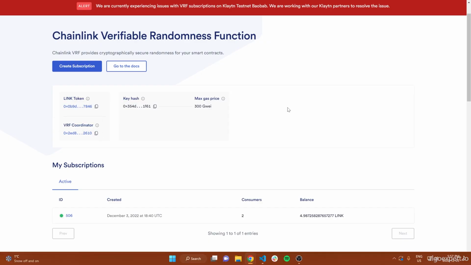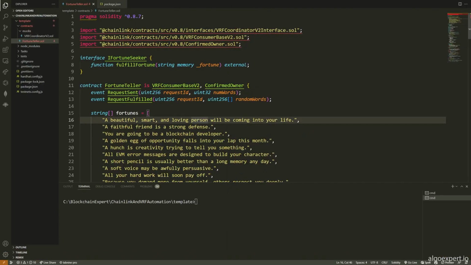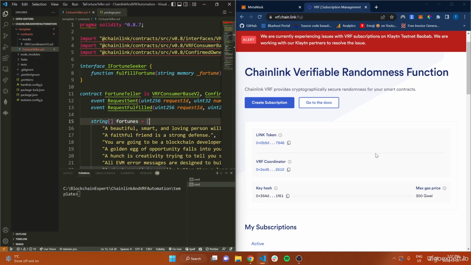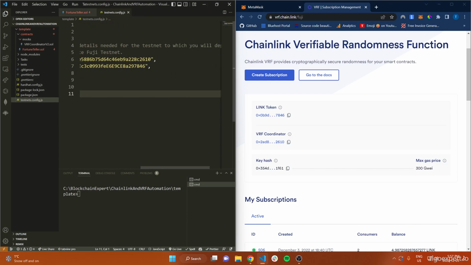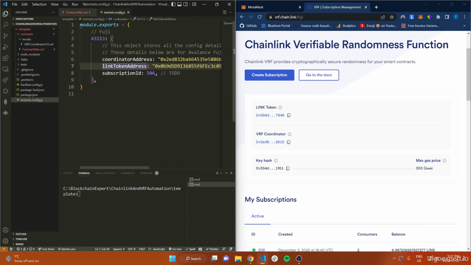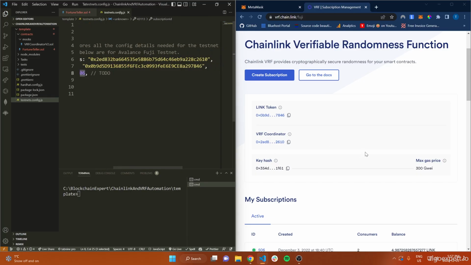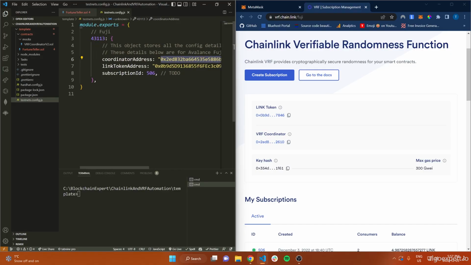Now, notice if we go back to Hardhat here, let me just make this half our screen, that the link token, VRF coordinator, and key hash are all things that we need. So if we go to testnet.config.js, we have our coordinator address and the link token as well as our subscription ID. Now, these are correct because I did this using Chainlink. However, if you don't have these for some reason, or if you're working on a different network, then you need to swap these, okay? So copy these, paste that in, same thing, okay? And then we'll get to the subscription ID in a second.